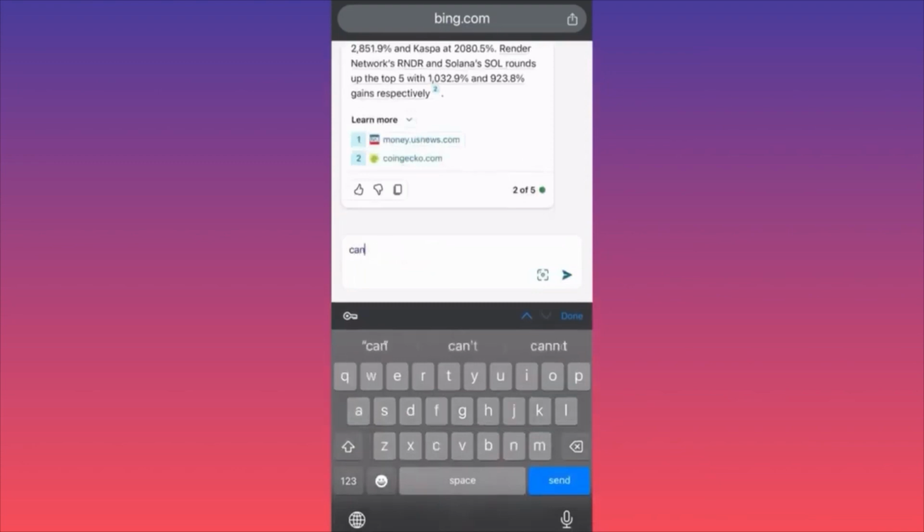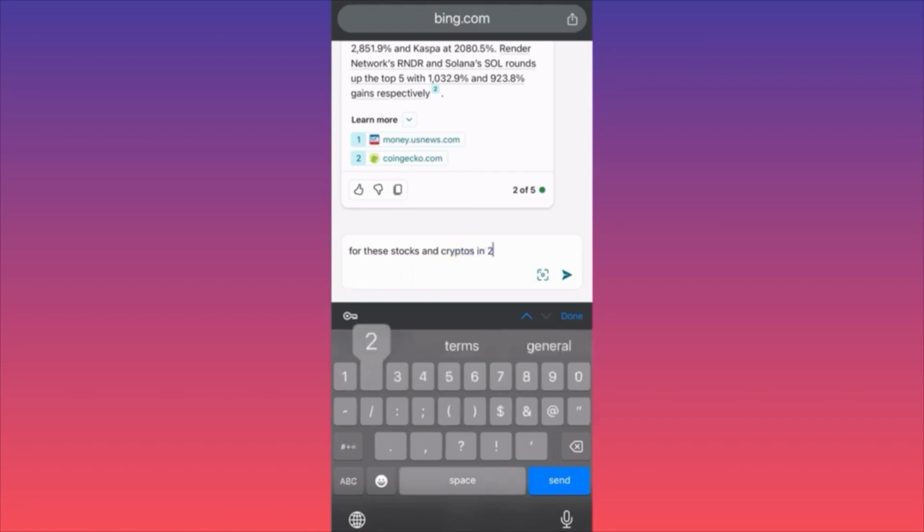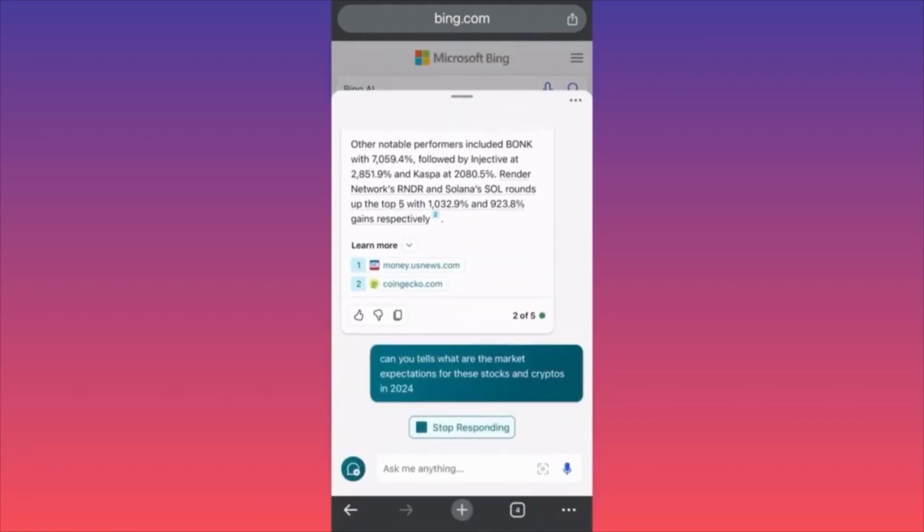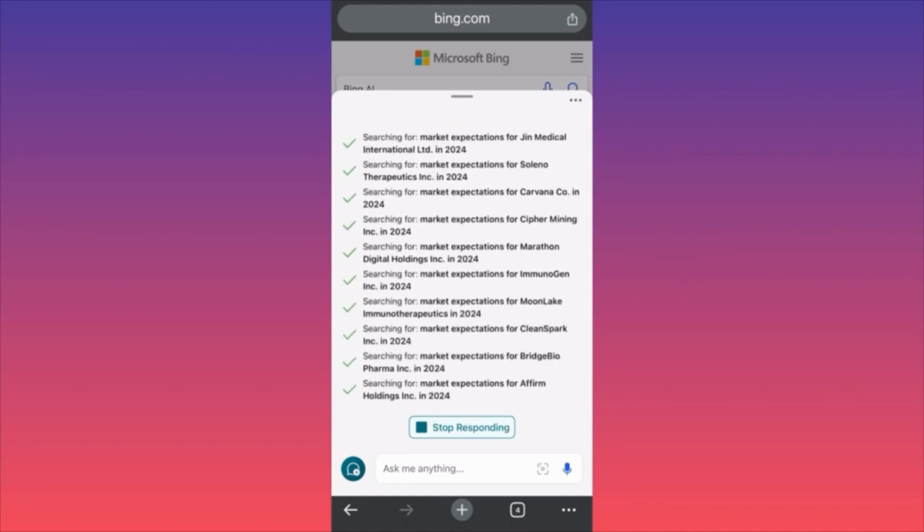Can you tell us what the market expectations for these stocks and cryptos are in 2024? Right now we want to get what Wall Street is saying, what analysts are saying, what advisors are saying. These people are going on CNBC, they're talking, and all this has been left as interview information on the net. So let's see, can Bing actually go out and find this, searching for market expectations.